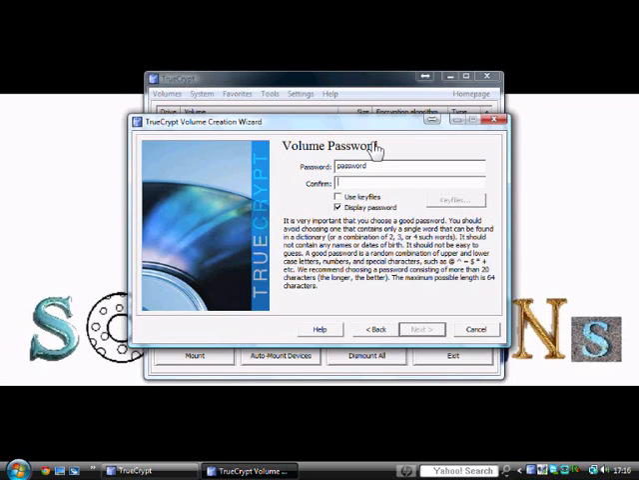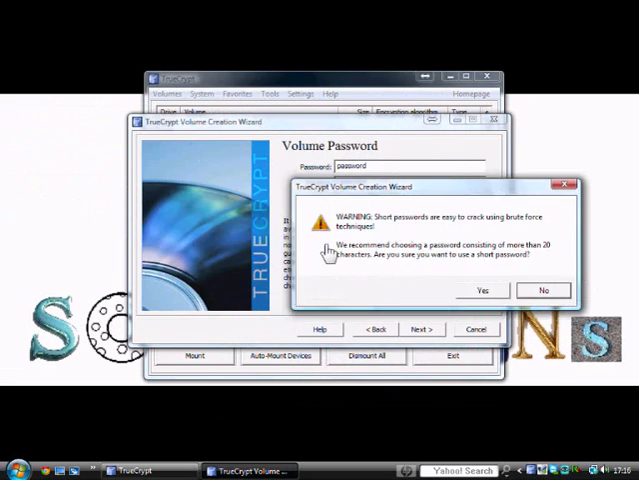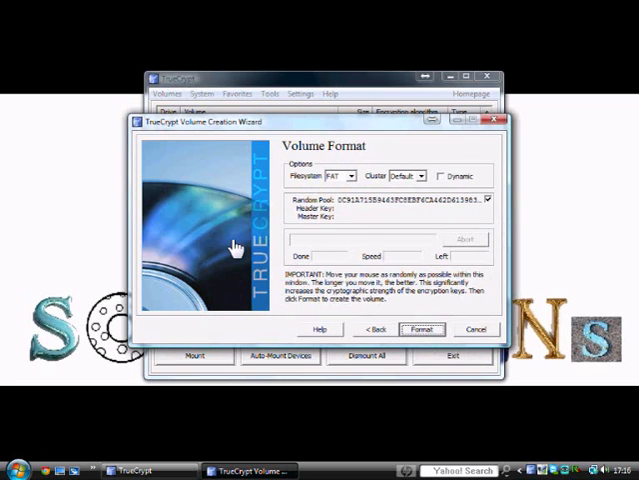When I say random, it's the word password. But if you're doing it on a video, I would obviously not use the word password. But I'm soft, so I'm going to tell you what my password is. Obviously, if someone's behind you, you'd say don't display the characters. But anyway, then you get this warning saying that short passwords are easy to crack. Who cares? I'm just going to say yes.